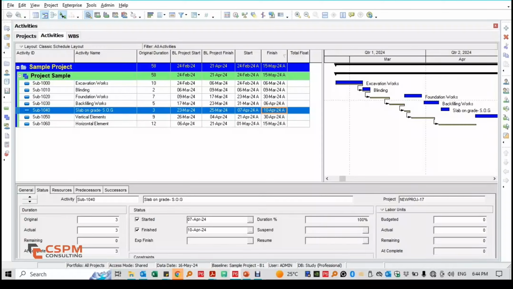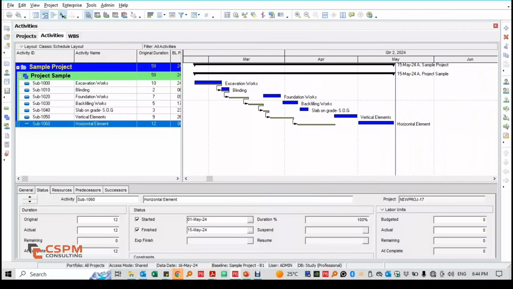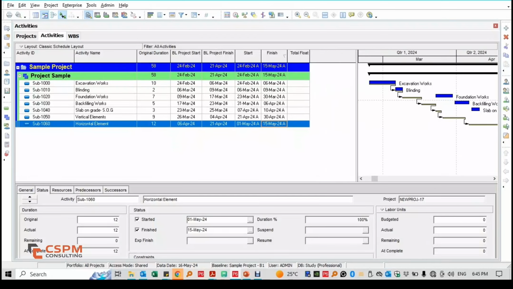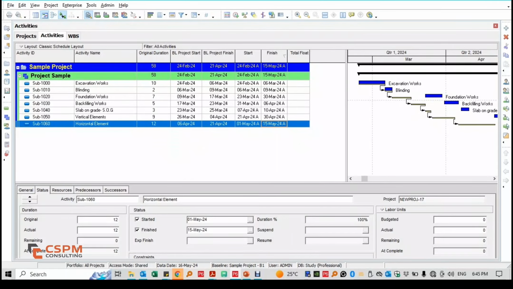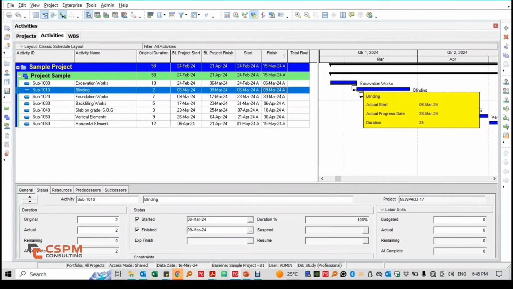Why? Again, we need to analyze potential causes such as site access issues, material shortages, or resource availability. Finally, after completing the vertical elements, horizontal elements started right away and took 15 days, finishing on May 15th, 2024. However, we see that this phase also experienced an extra 3 days of delay beyond the planned 12-day duration.